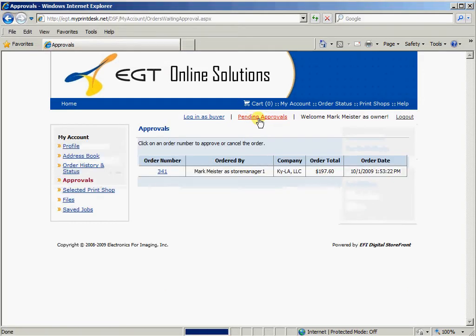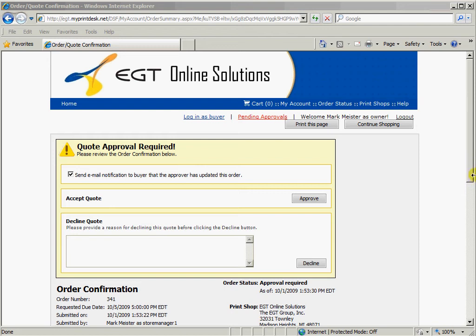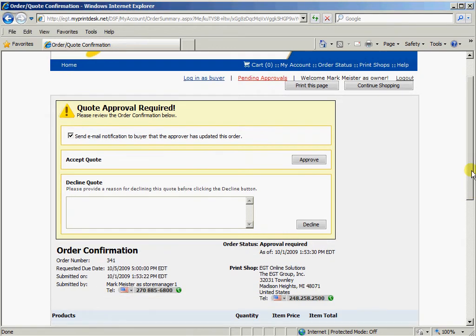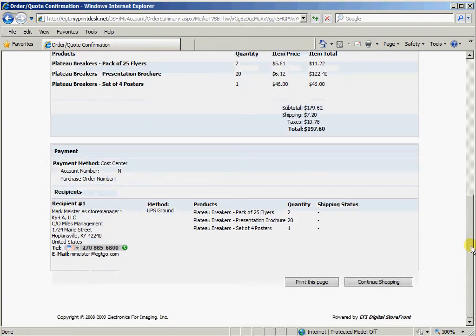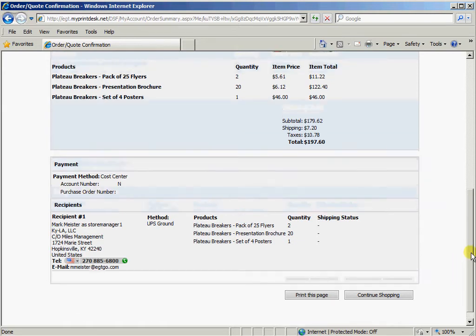Click on pending approvals, and it comes up and says that order number 341 was ordered by this store manager for a total of $179.60. I can click on the order number to get some more details. Here's the order details on the screen. It says that there were 3 products purchased here, like we saw in video number 2, and there's a total. There's totals there and the shipping address and all the details.